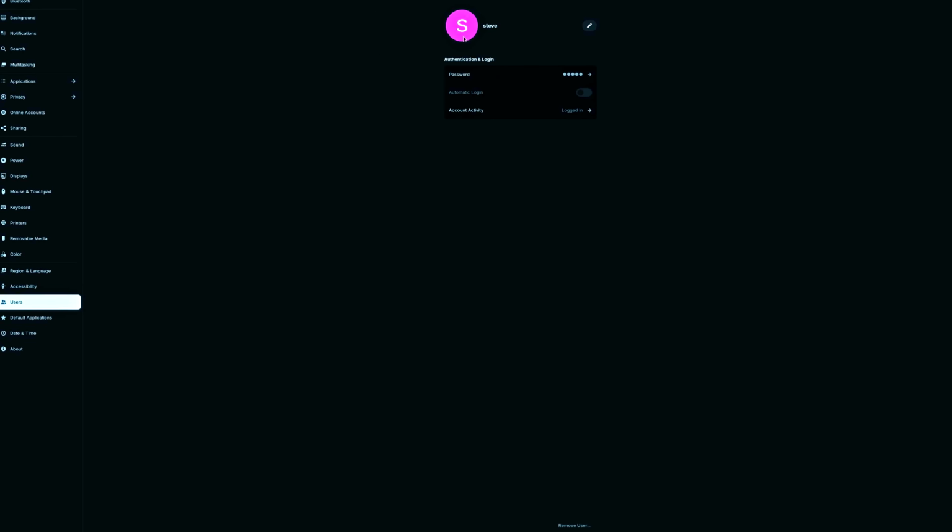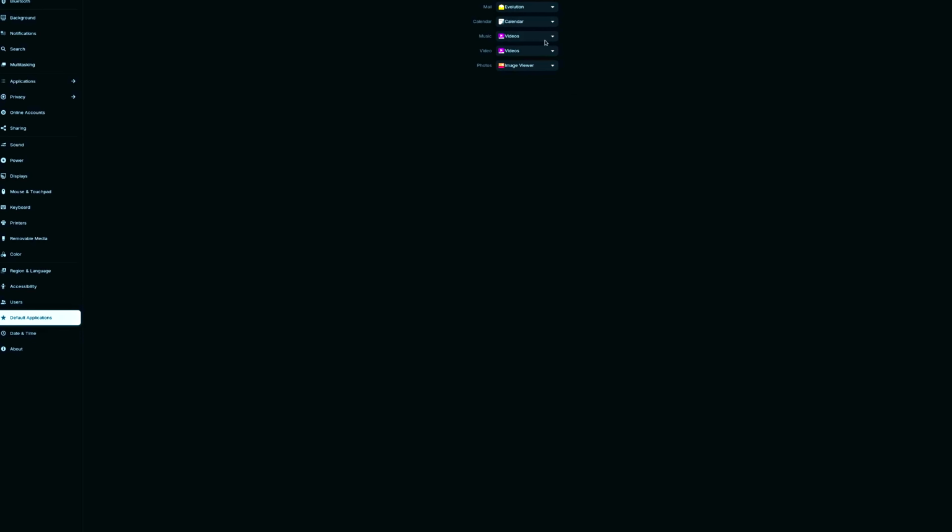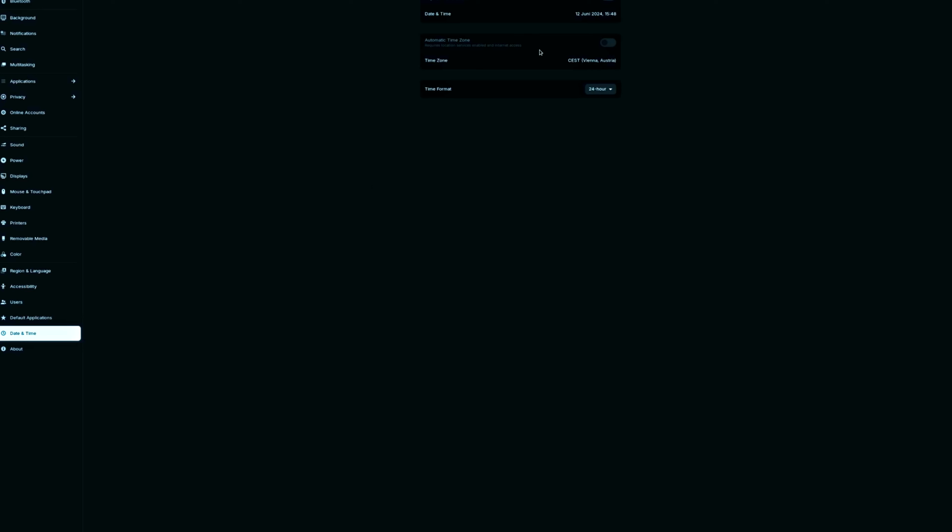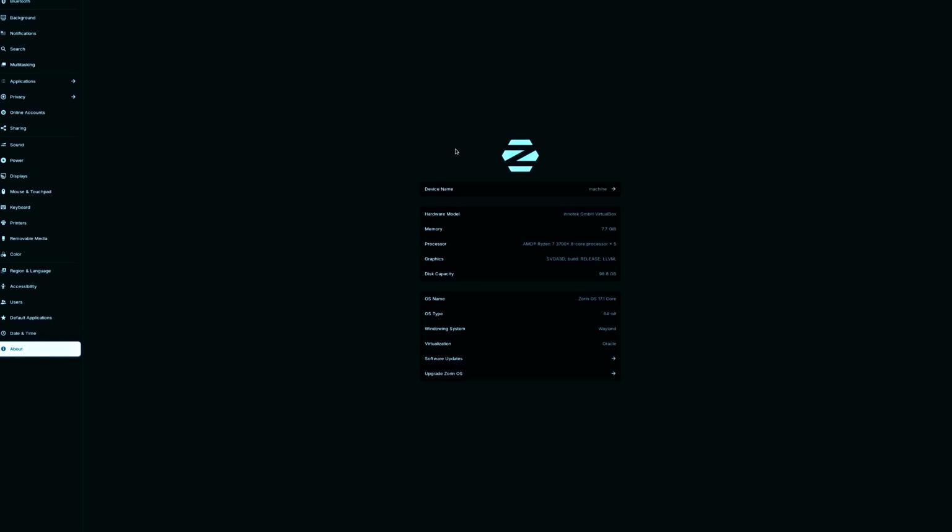The users, when we have already made one, of course, but you can add multiple ones. Default application, so if you open a link, with which browser should it open, with which mail application, etc. Date and time. So if you have internet connection, automatic date and time selection. And some extra info to you. Of course, I'm working on a virtual machine, but here you have the information about your operating system, etc.